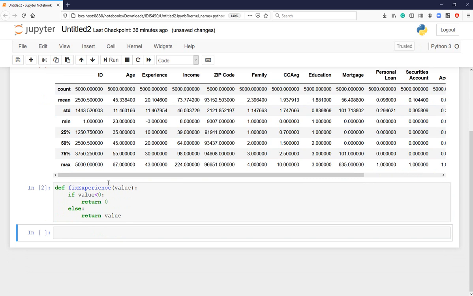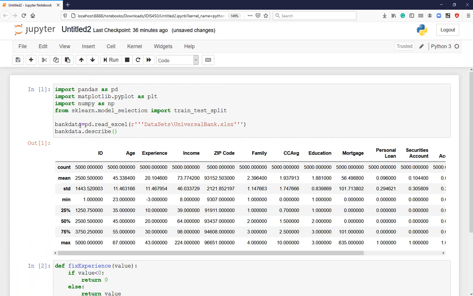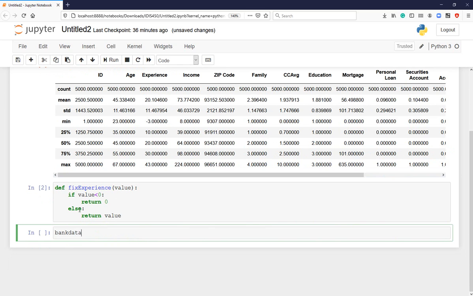First, I'm going to apply this fix experience function to this experience column. Let me start with that. My data frame name is bank data, and in square brackets, the column name is experience, and that's going to be equal to bank data, and I'm going to apply the function I just created: lambda row, for each row, fix experience, and then row, experience column, and then comma axis 1 for the entire column.